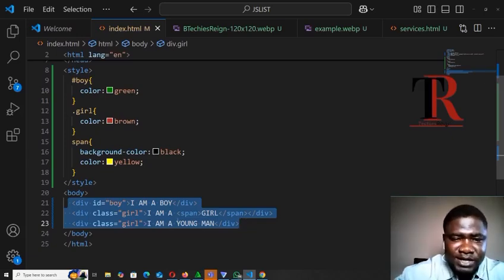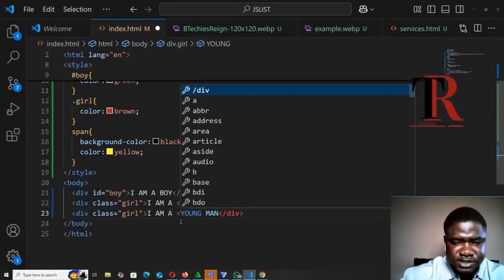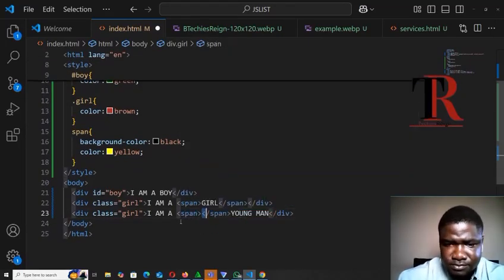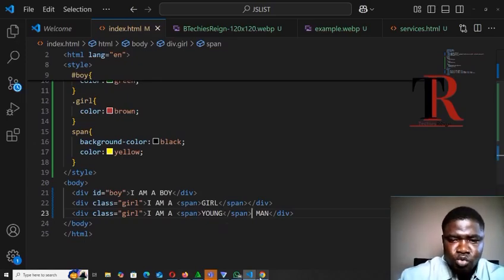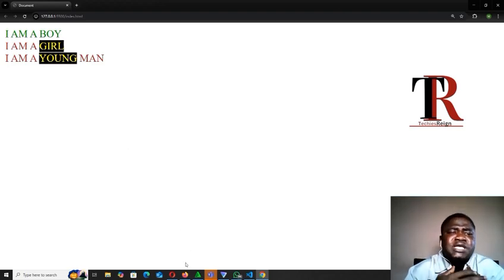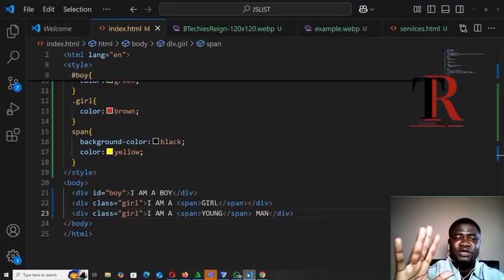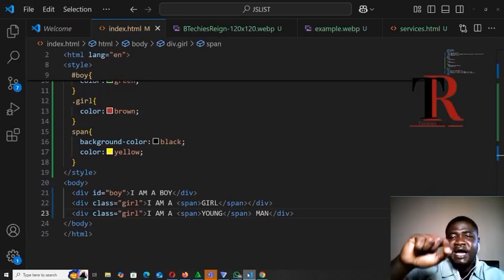Now if we decide to come and use span again in this young man, and we try to say span, and then we'll bring it here and we'll close it after the young, and we save it, you will see that the young also carries the same yellow color and black background. But in the case where we don't want our young to carry anything, or want our young to have a different color, in that case we have to give them a class so that we can style them separately. Because if we are using the same span, everything that bears span will carry the same design.